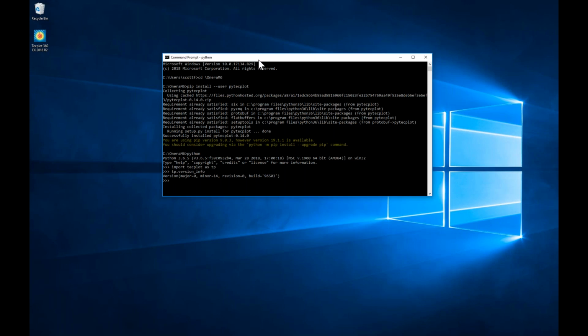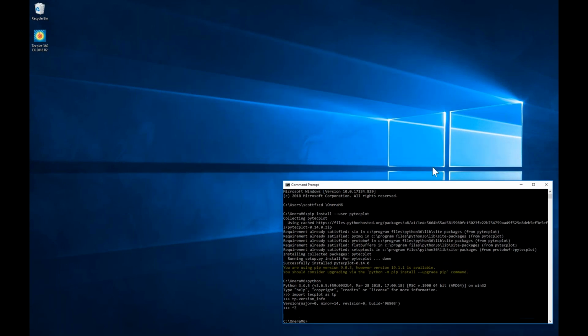We can get a hold of the version information. So let's actually go into Tecplot 360 and I'll show you how to record a Python script. We'll show you how to modify it for creating images and show you some best practices. So let's get out of Python here and we'll bring Tecplot 360 over.